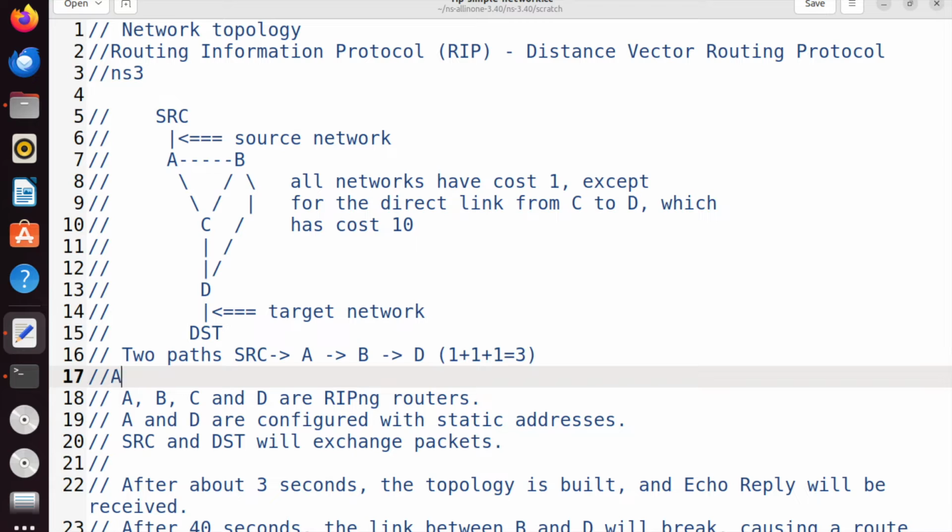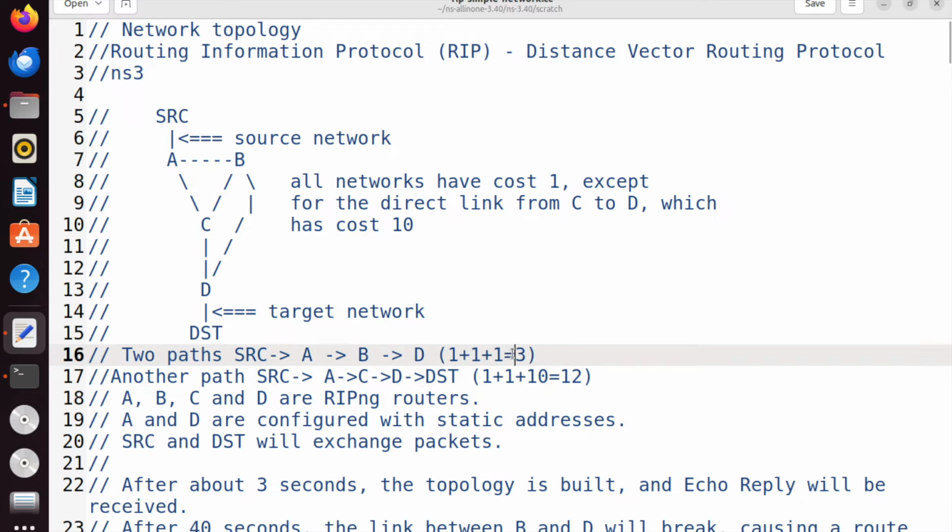In the other path, SRC, then A, then C, then D, then finally DST. In this case, SRC to A is 1, plus A to C is 1, plus C to D is 10, then D to destination is also 1, so totally the path cost is equal to 12. So this is how things go. The RIP network will always follow the shortest path.